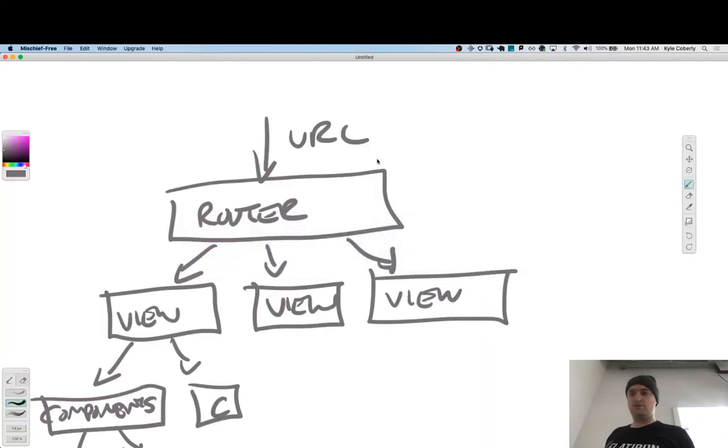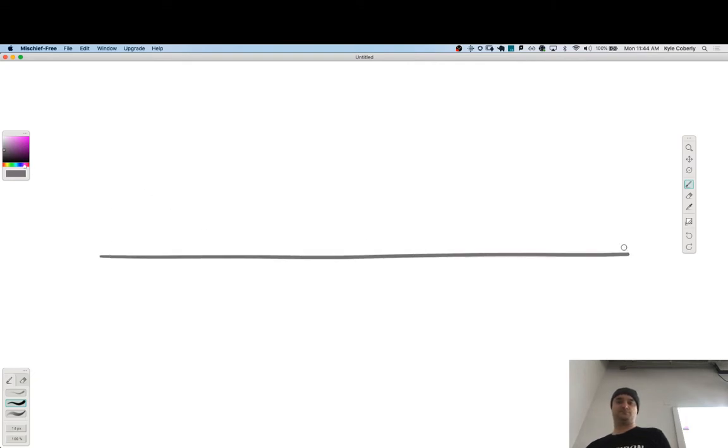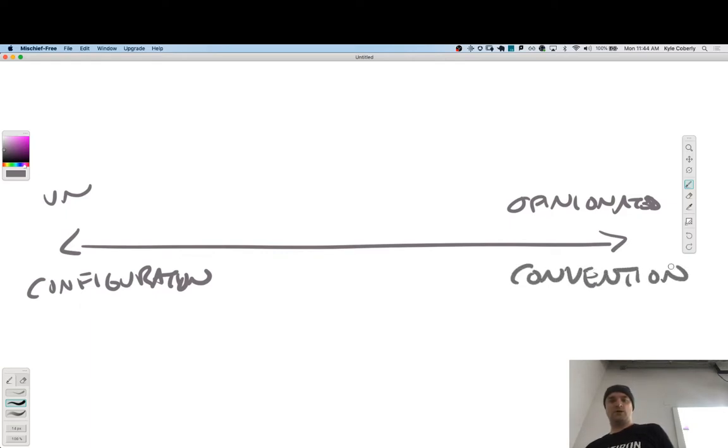So if we think of every framework in every language being on a spectrum, being opinionated or unopinionated, or you can also call this configuration or convention. There's a spectrum here. So at one end of it, pretty fair to say React, 100% on that side of it. You have to do everything by hand. You don't get a router for free. You have to pick which router you want and import it and then use it. You can use three different routers at the same time. You do whatever you want.